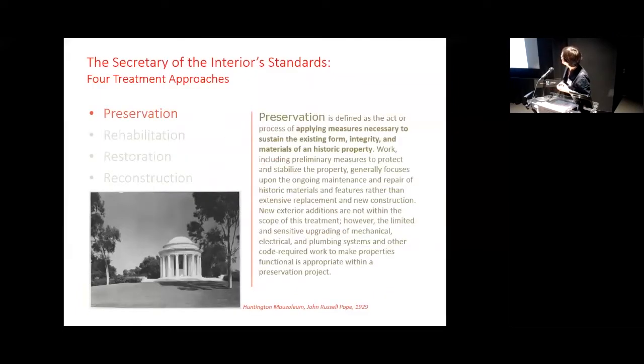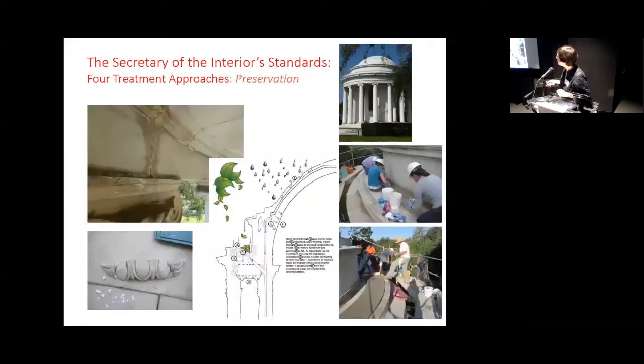Okay, so it says that work, including preliminary measures to protect and stabilize the property, generally focuses on the ongoing maintenance and repair of historic materials and features rather than extensive replacement and new construction. So the example that I have here for you of a preservation project is the Huntington Mausoleum, which we worked on about 6 or 7 years ago, I think, at ARG. And this is a historic photo of it right here. And this is a photo of some of the work that was done. So you can see what some of the conditions were.